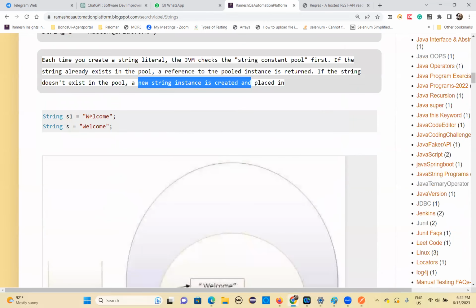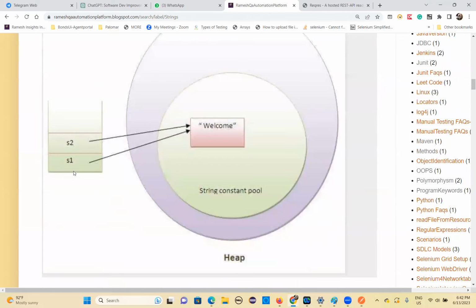If 2 references have the same value, for example "welcome" and "welcome", what will happen? These 2 references will point to the same memory. See here, S1 and S2 have the same value, so both are pointing to the same value. That's how S1 and S2 refer to it. That's the main concept.